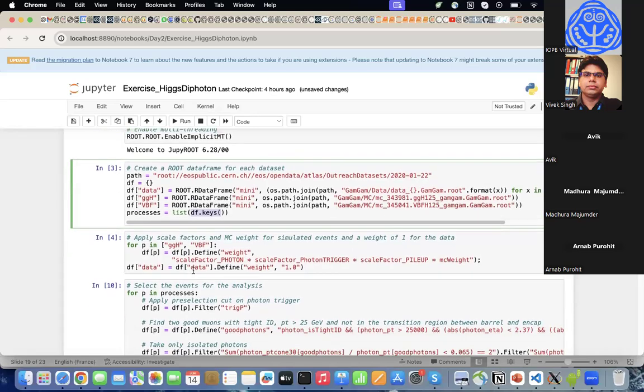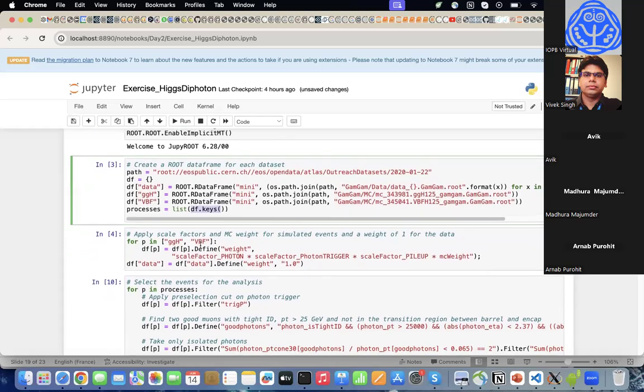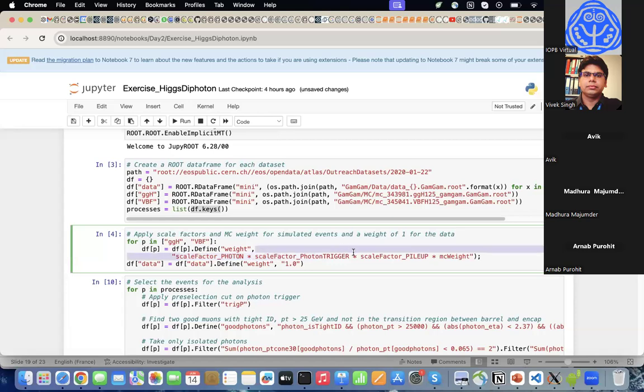But one important feature of these R data frames is something called Define. What it does is define a new variable inside this data frame, a new column. Basically, a new column named weight will be added inside the data frame. I want to create a new column whose name is weight, and what will that column be? The column will be the product of the values saved in other columns.